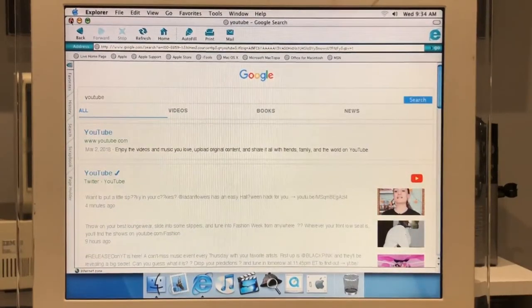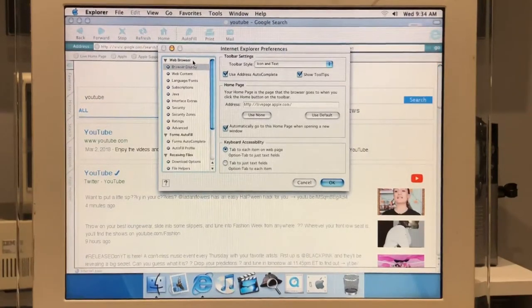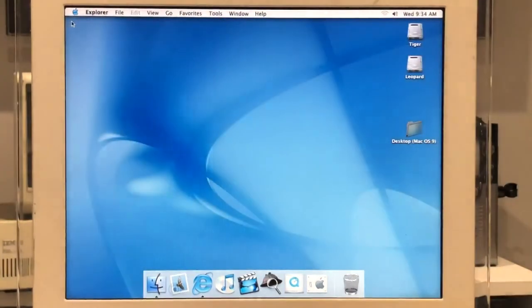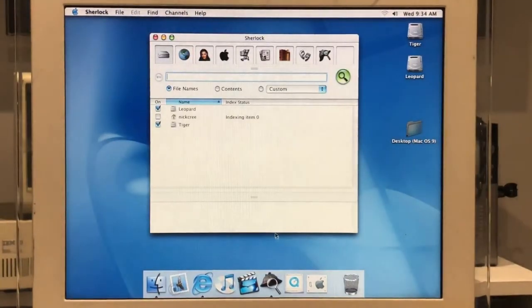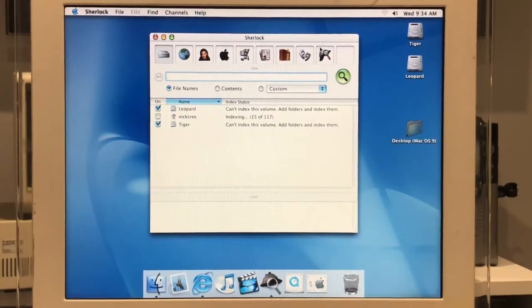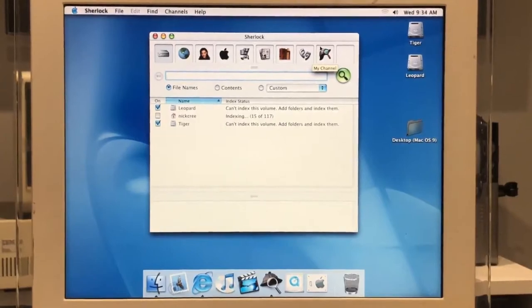So yeah, Internet Explorer. Kind of different back then, to be honest. A lot of different options and stuff. What's under preferences? Interesting. Let's exit out of there. Mail, I'm not gonna do. Sherlock, I forgot what Sherlock was. I think this was like your Spotlight search of back then. Spotlight search was introduced in Tiger, I believe. Correct me if I'm wrong.